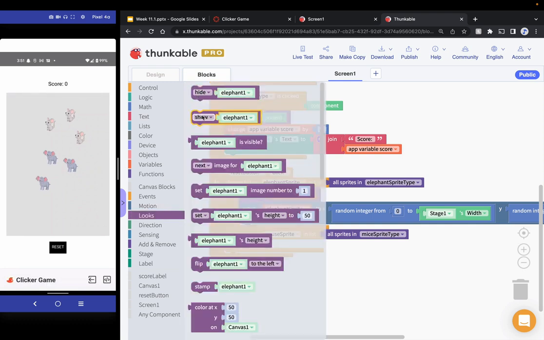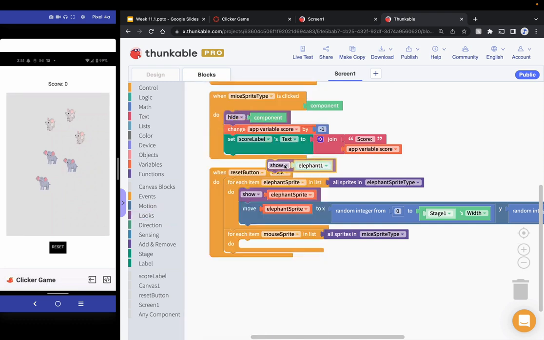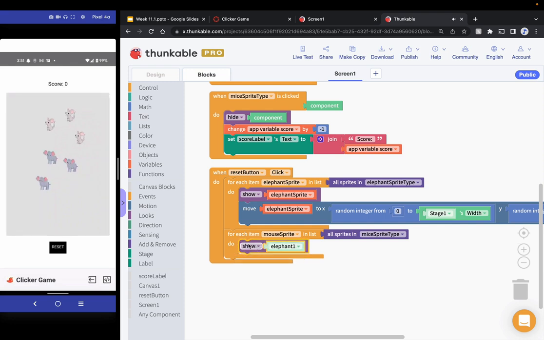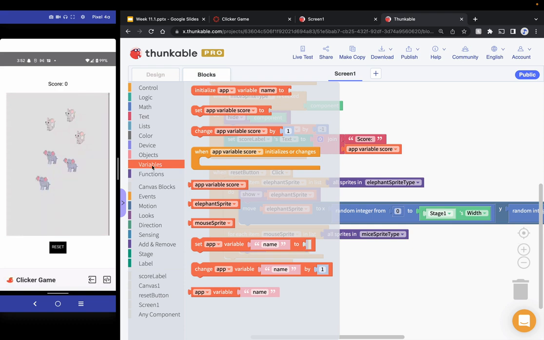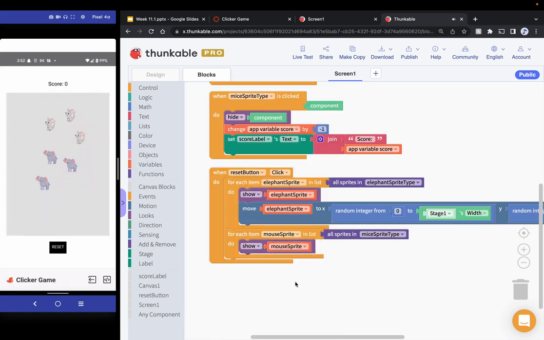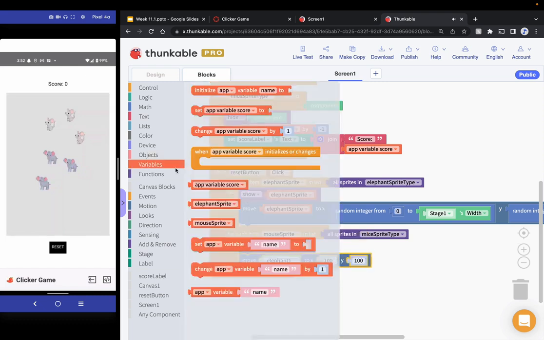Again, I want to show all of those sprites. So I'm going to show, and again, I'm going to use that new local variable called mouse sprite. You can find that block in the variables drawer. And I also want to move all of those sprites to a random location. So I'm going to move my mouse sprite.